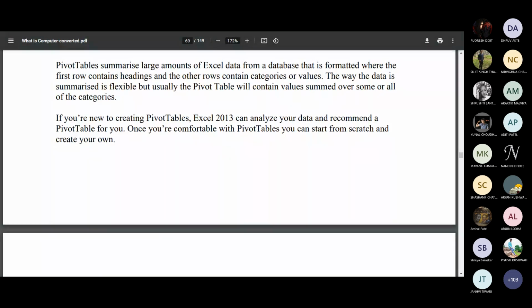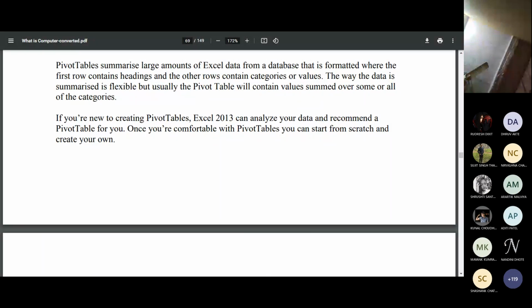So in a normal table, there is a fixed number of data, and in a pivot table, there is flexible data. So we can create a pivot table from different kinds of data sources. It can come from a different Excel sheet or workbook, or it can contain a different source altogether.